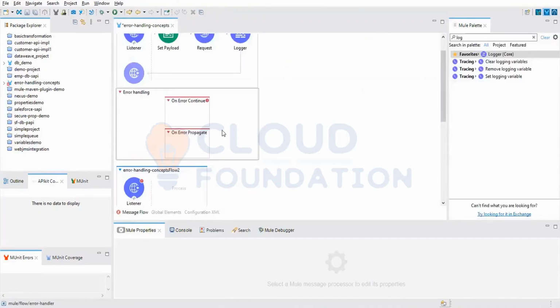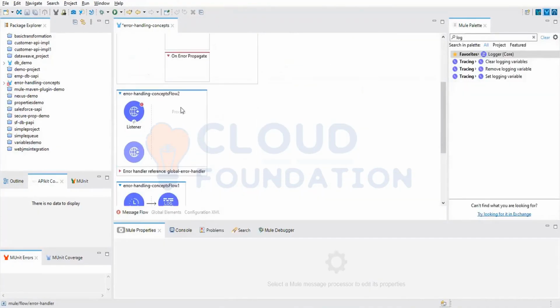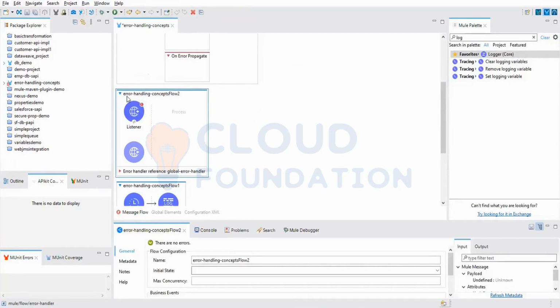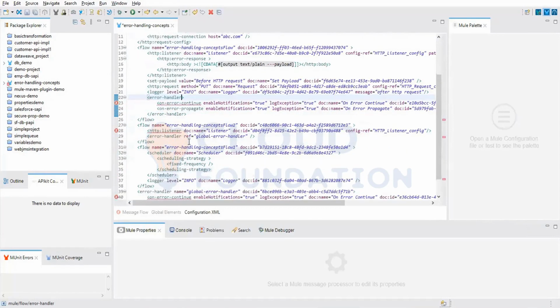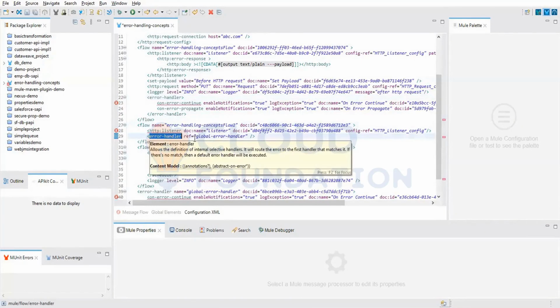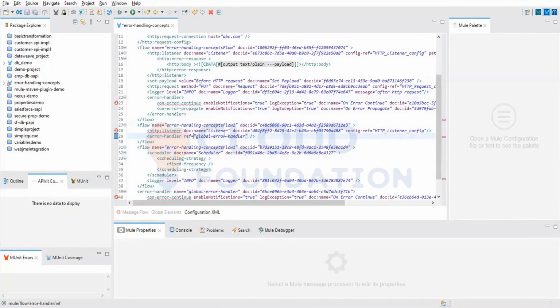And let me show one more difference. See, this is error handling concepts flow 2. The name of this is flow 2. But what is it doing? Error handler reference. It's referring to the global error handler. If you see the code of that flow, error handling concepts flow 2, error handler ref. Ref means referring to the global reference.